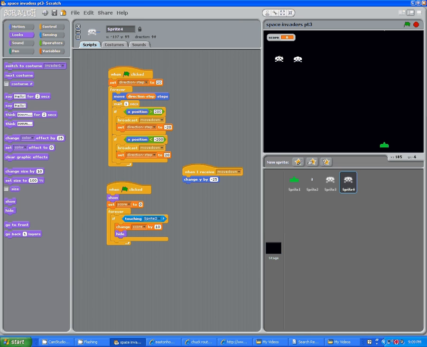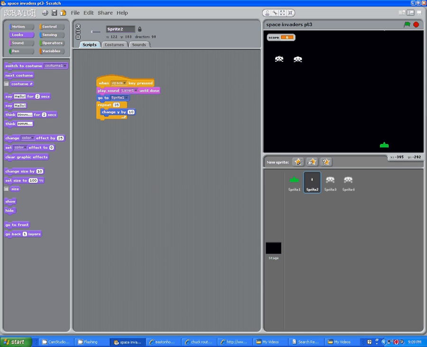Okay, let's go to the bullet to fix this. There's our bullet sprite, Sprite 2. And let's say we're going to use our broadcast thing again. We're going to have the bullet broadcast hit when it hits the very first alien. And then when the computer hears that one of them was hit, it's going to stop the script. So let's give this a whirl.